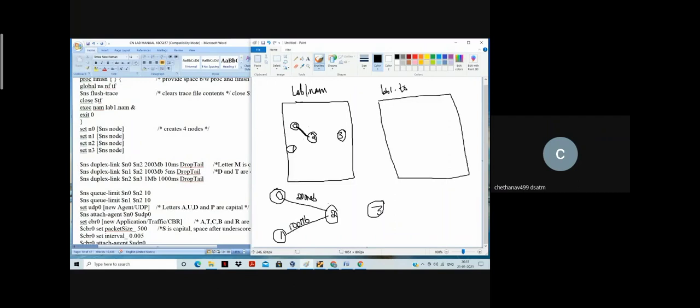You can vary the propagation delay, you can give any value. Okay, and here also drop tail is available, and a duplex link between node number 2 to node number 3. So I have to provide the link between each and every node, otherwise no data will be transmitted, right? Without any link, no data will be transmitted.